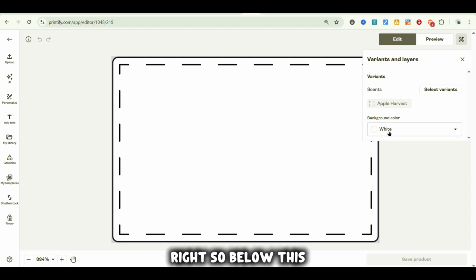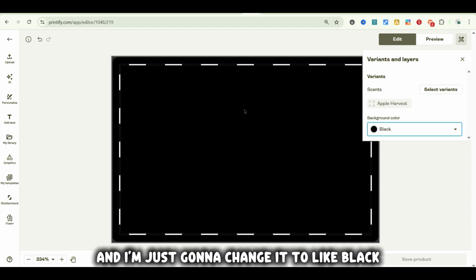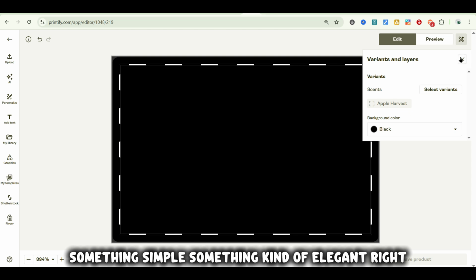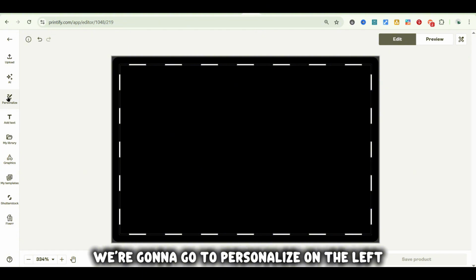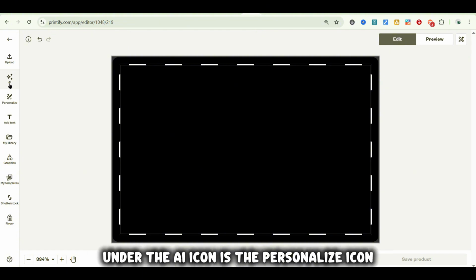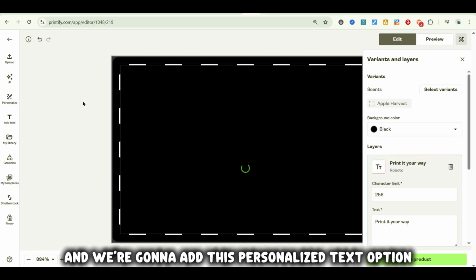So below this, you can change the color here with the background color, and I'm just going to change it to black, something simple, something kind of elegant, right? Black always works. And over here, we're going to go to personalize on the left. So this icon right under the AI icon is the personalize icon. I want you guys to click on that, and we're going to add this personalized text option.